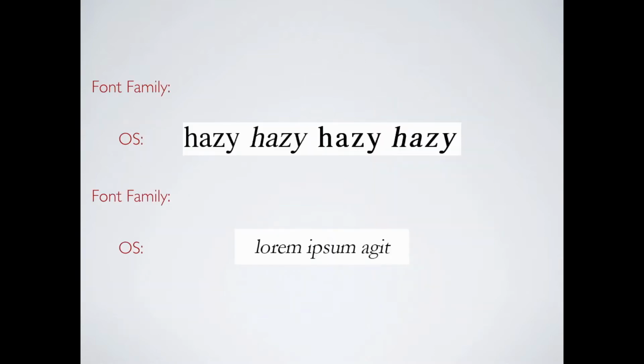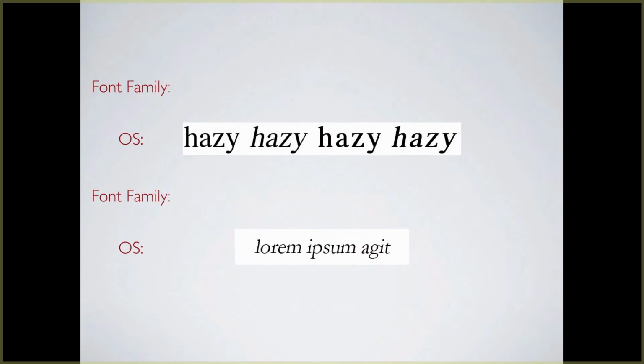Let me show you an example. So we've got two different text examples here. The ones that you're seeing right now are the operating system version. So in this case, we've got a regular, let me draw on it really quick. This is the regular font. This is the operating system italicized font. This is a bold, and this is a bold italic. And this is just a long string of italics.